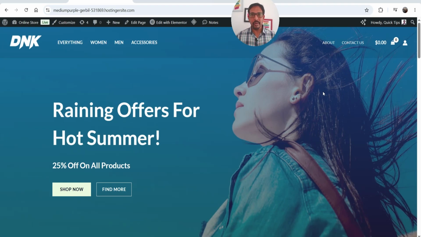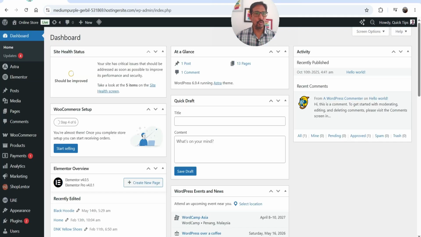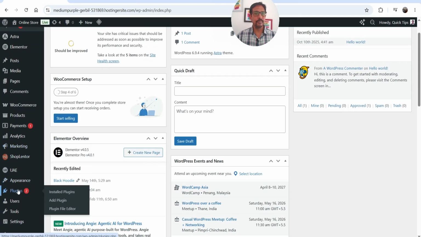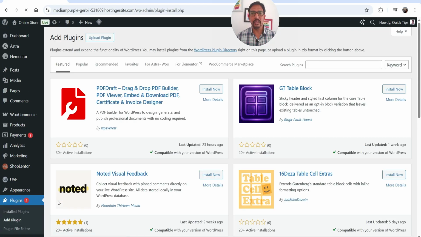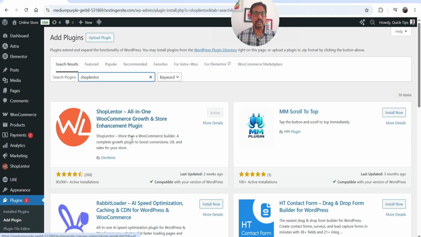So here I'm logged into the dashboard of the WordPress website. This is a demo WooCommerce website, and now we are going to add a cross-sell pop-up in a WooCommerce website using ShopLentor plugin. So let's go to dashboard, go to plugins, and let's go to add plugin. So let's search for ShopLentor. This is the plugin, ShopLentor all-in-one WooCommerce growth and store enhancement plugin. I have already installed and activated this plugin.